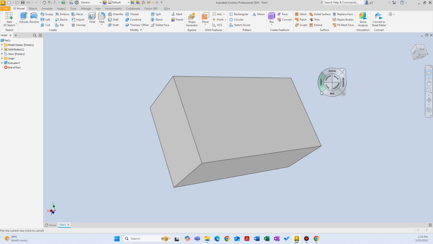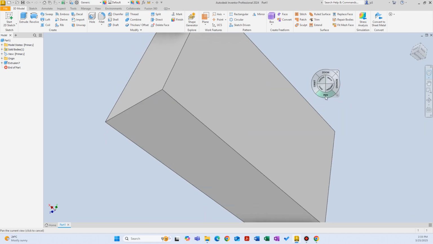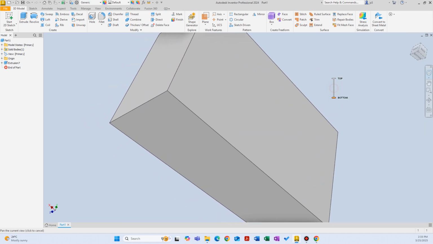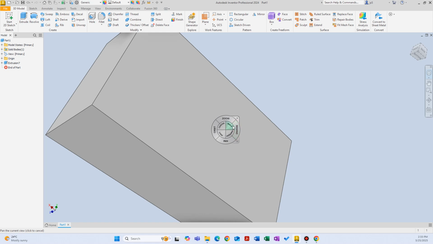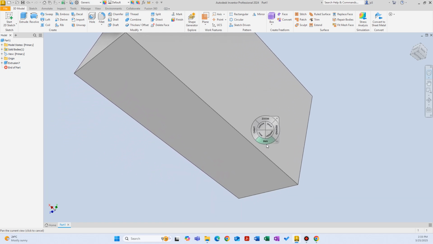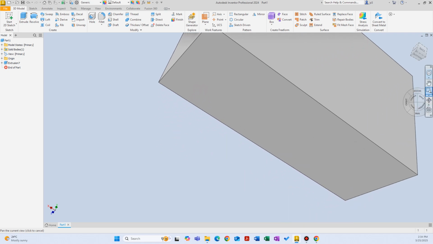Full navigation wheel, if you click on that, it's going to be attached to your cursor, and you can click on zoom and then zoom in and out. You can orbit, or you can pan, or you can move up, down. You can center, you can use these shortcuts, and then you can walk around the object. You can do these cool things.